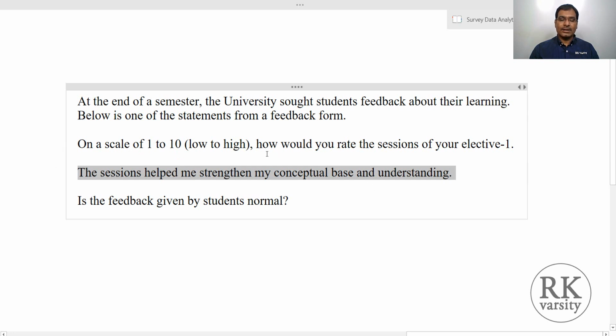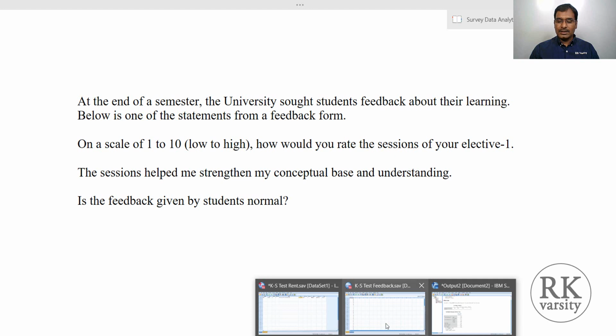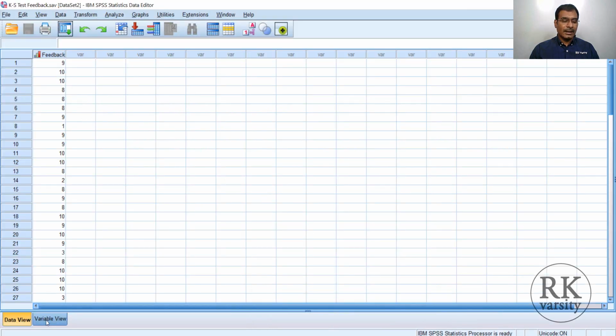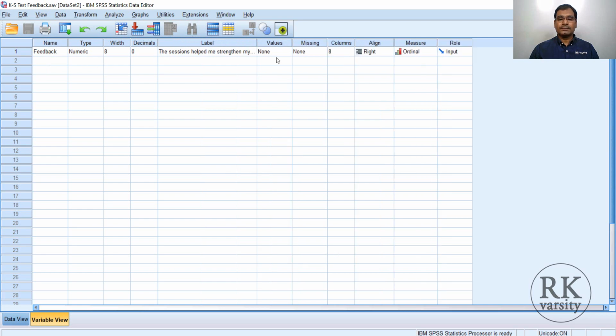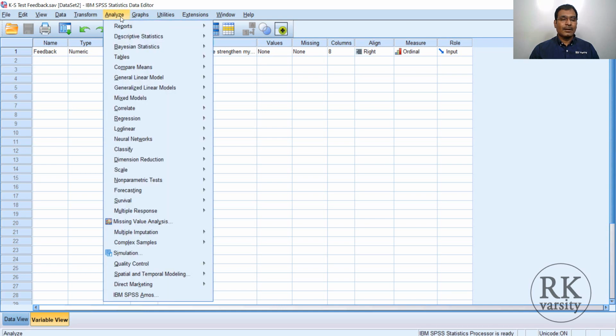So to check whether this ordinal data is normally distributed or not, or how it is actually distributed, we need to conduct the Kolmogorov-Smirnov test, that is the KS test. Here is the data on feedback. Look at the variable here, feedback, and a label is given. Values are not given because it is a rating scale of 1 to 10. Simply they enter the values 1 to 10. So to run the KS test, click on analyze. This time we do it the second way: descriptive statistics, and click on explore.